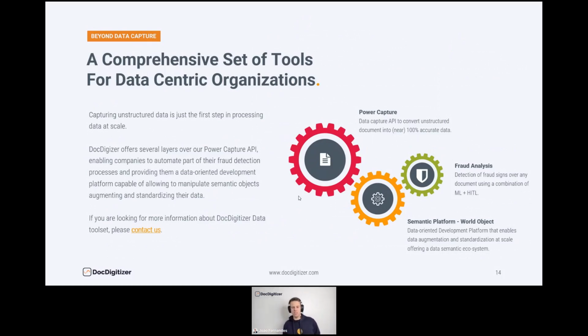And we talked about this last week on the KYC Automation Open House. And also our semantic platform that is called World Objects, that allows you to standardize, augment information, verify information, and making sure that the data that is streamlined is the data that is on the document, but in a standardized format, which makes the integration and the data management much easier. If you are curious about knowing more on these several layers, contact us and we can book a demo and a meeting to detail this a little bit more.